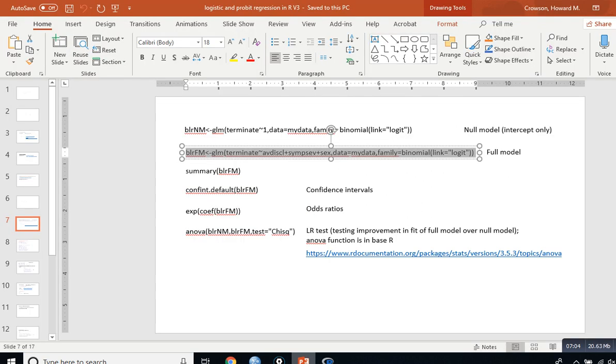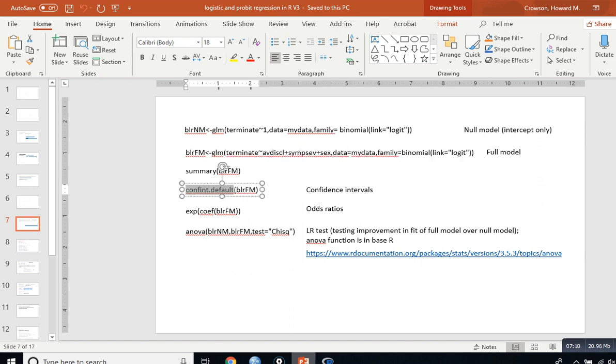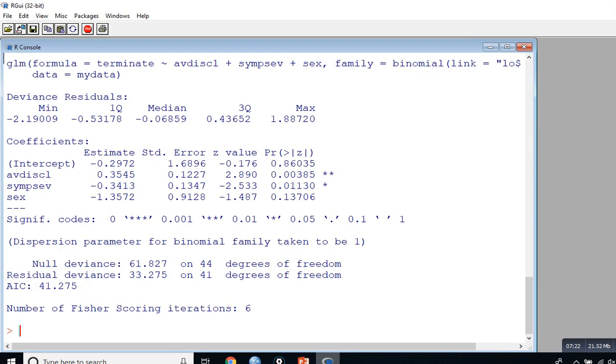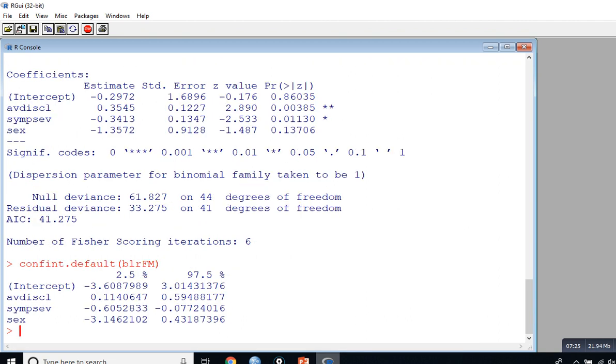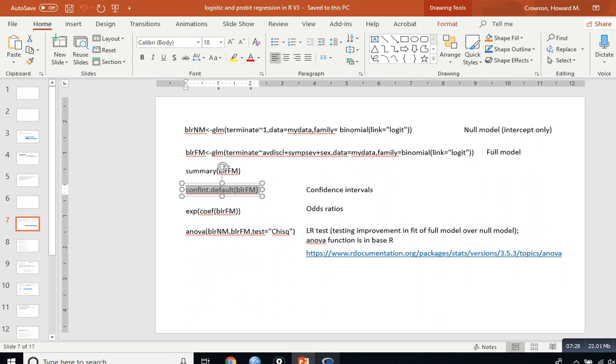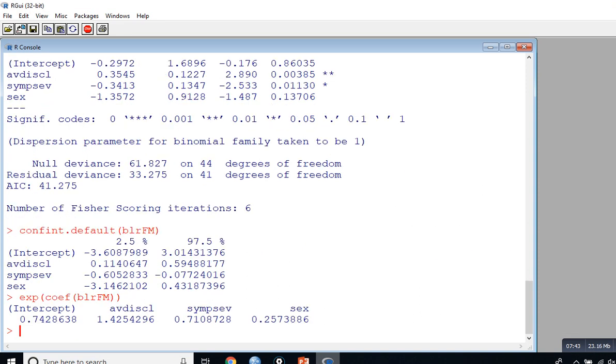So next up, we can generate confidence intervals using this function right here, confint dot default, and then inside the parenthesis we have the name of the data object containing our GLM results from the full model. So I'm going to copy this and paste this in right here. Now you can see we have 95% confidence intervals. If we want odds ratios associated with our predictors, we can type in EXP, and then inside parenthesis COEF, and inside another parenthesis the name of our data object with our GLM results. In this case, we have the odds ratios associated with each of our predictor variables.